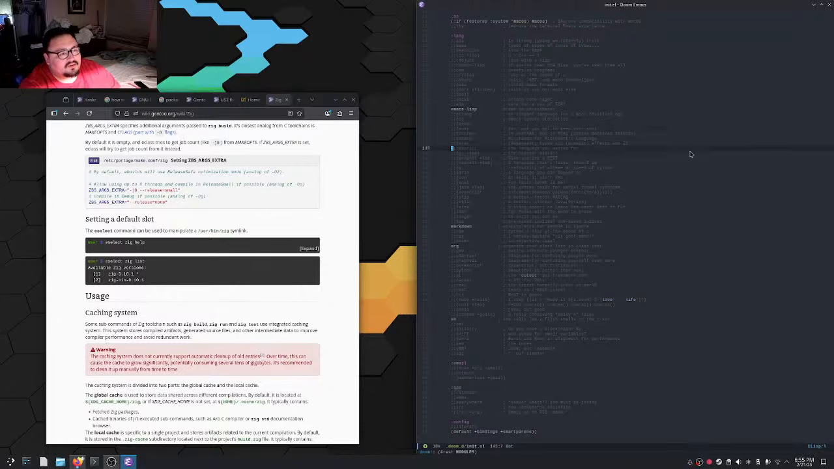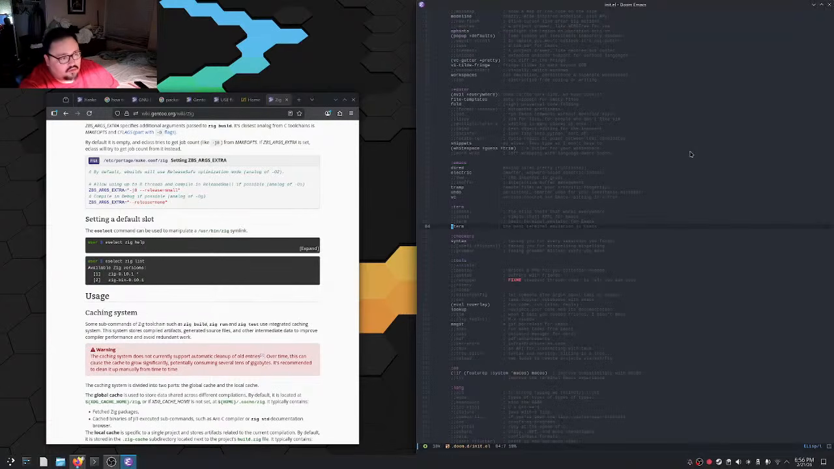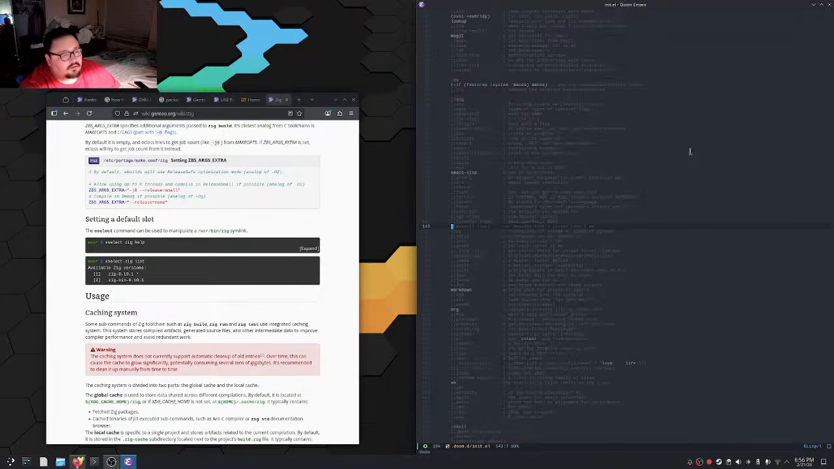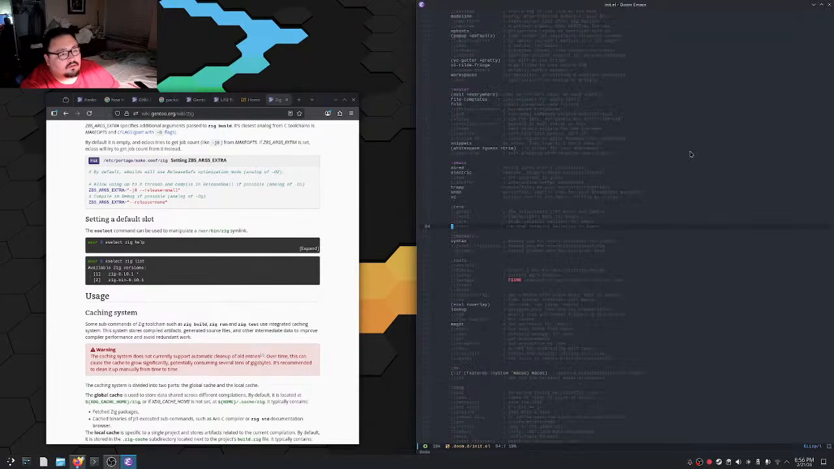Let's see, Haskell. Emacs plus LSP. Control O. Oh wait, no. Ah shit, I messed it up.